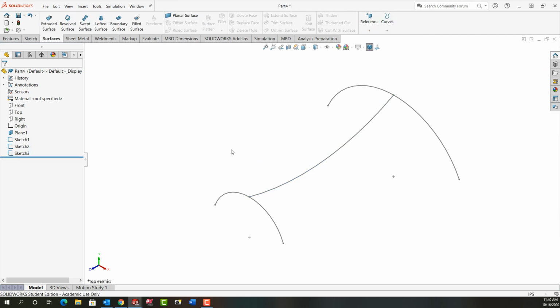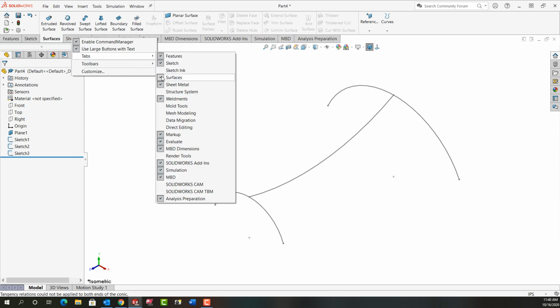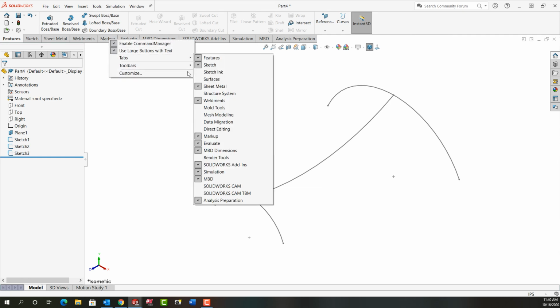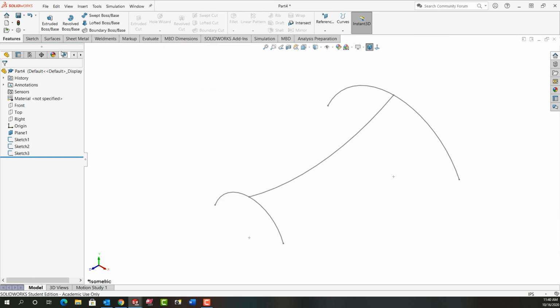So now I want to turn these three arcs into a surface loft. So if you don't have the surface toolbar active, again, you're going to right-click on any tab, move down the tabs, and turn the checkbox on beside surface. So there, I've shut mine off. I'll go back, and I'll turn it back on.